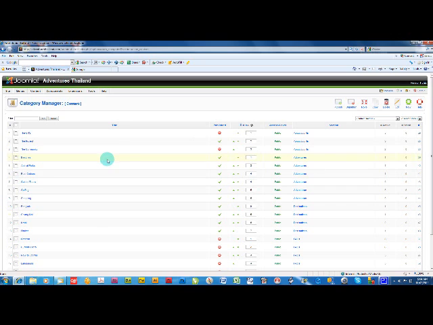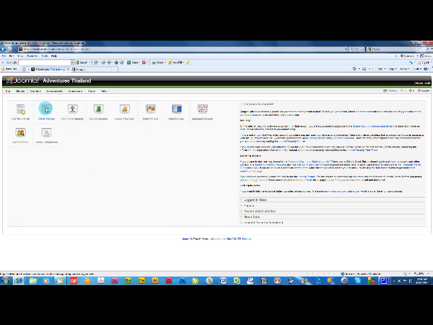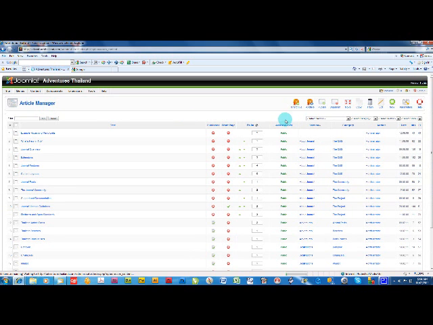And very similar to making the content. So if we go to either the article manager or back to the control panel, and here we have the article manager. Now along the top here we have the sections, so you can filter by section, by category, the author, or the state. Now the state's probably the easiest thing.